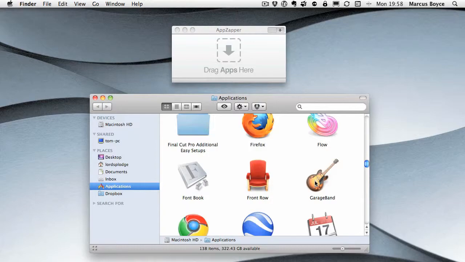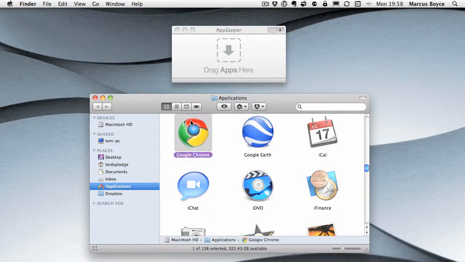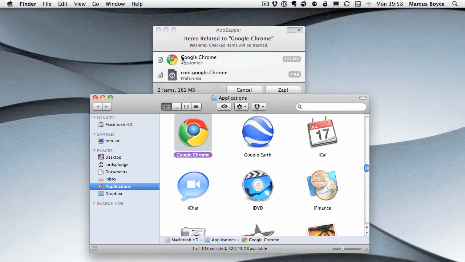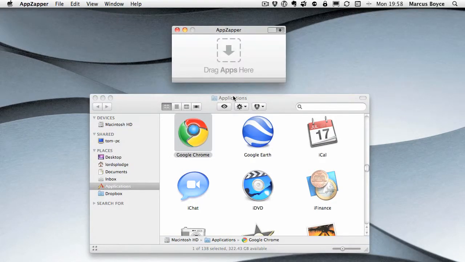This works with any application, so we can put Google Chrome on there. As you can see, Google Chrome only has the application itself and a preference pane. If you click cancel, that stops it. Now there's a few preferences, we'll look at those.